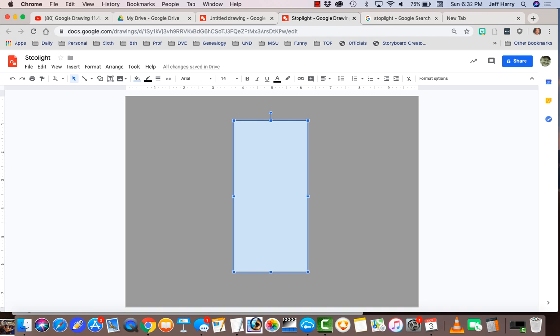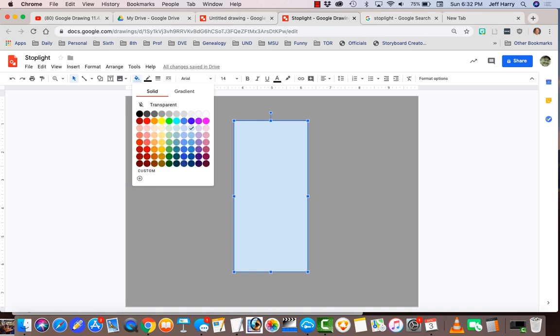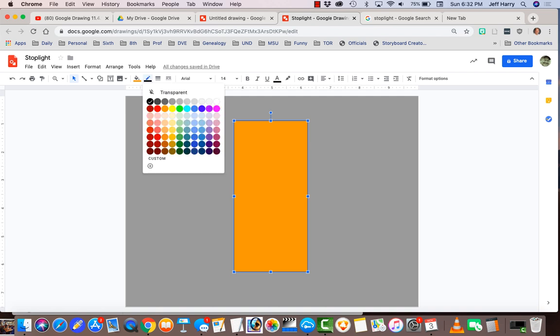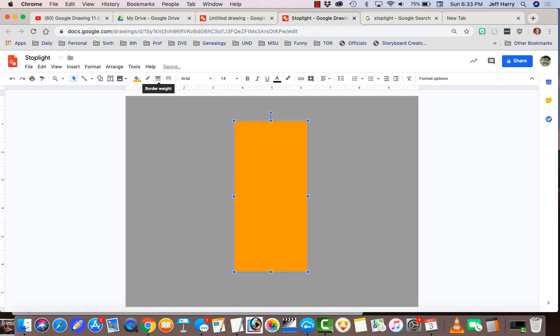That's okay. Notice what I'm going to do is take my fill color and fill it with this nice orange. And for the line color that goes around it, instead of black, I'm going to choose white. And for the border weight, I'm going to go with 2 pixels.